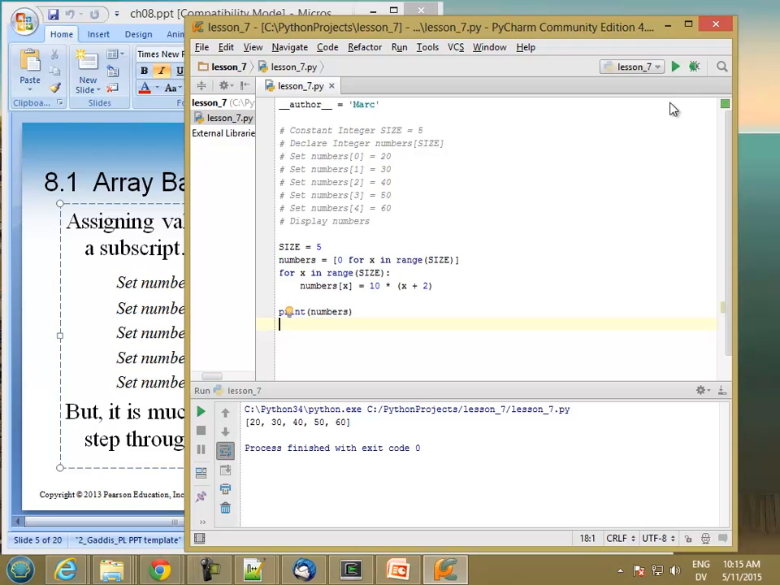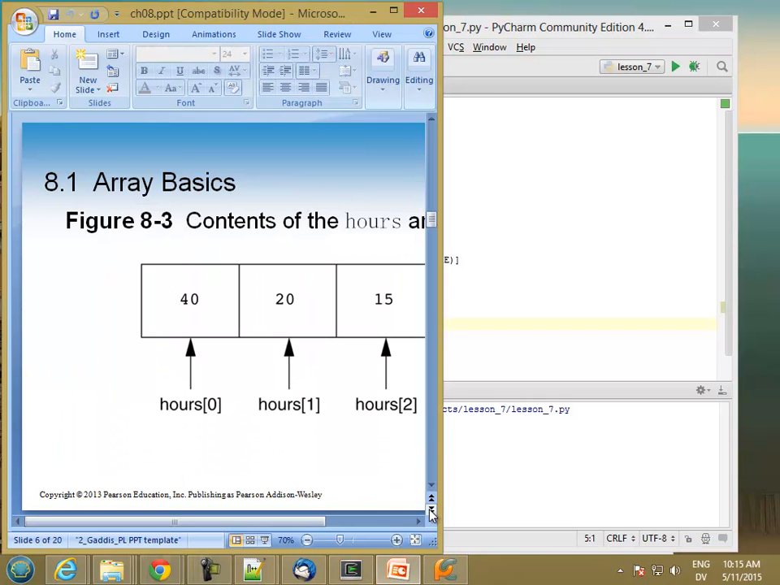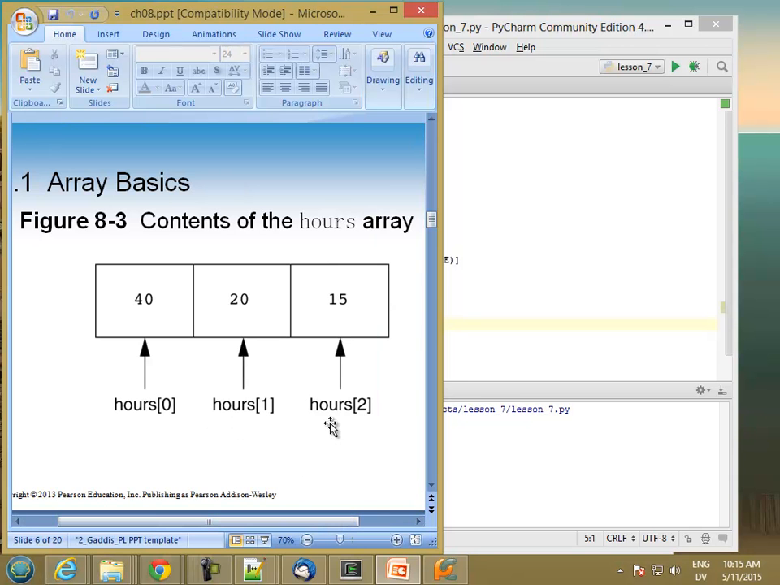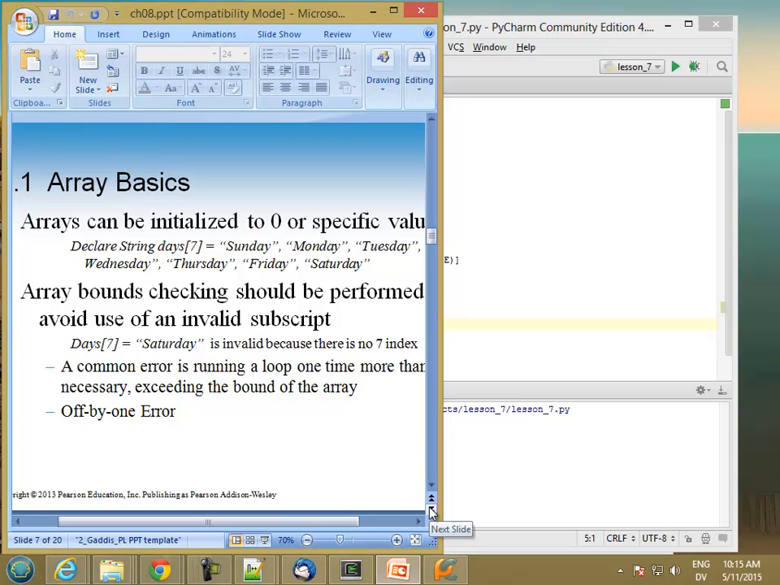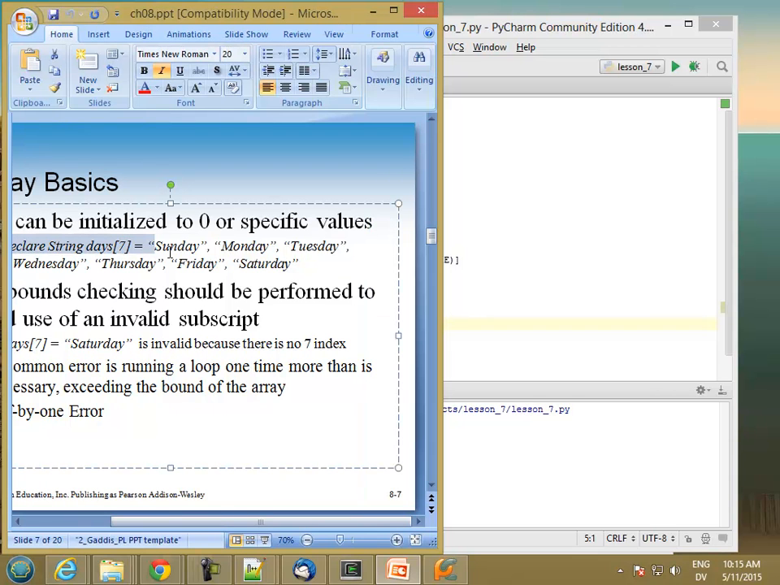There we go. So this should produce the same results as well. And it does. So you can fetch the values the same way. We've already seen that. When you declare the array, you can also initialize the values. And in Python, we can do that in a slightly different way.